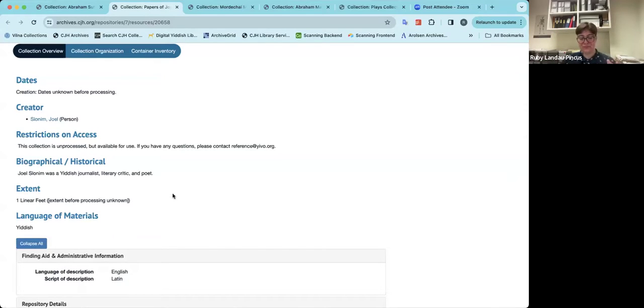And were we to move it into 5-inch boxes, it might not be 1 linear foot. It might be 5 inches. It might be 2.5 inches. It just currently is taking up the space of 1 linear foot, as it is being held temporarily in a banker's box. We see that the language of materials is Yiddish. This is useful. But as we're seeing here overall, this finding aid does not have a ton of information.